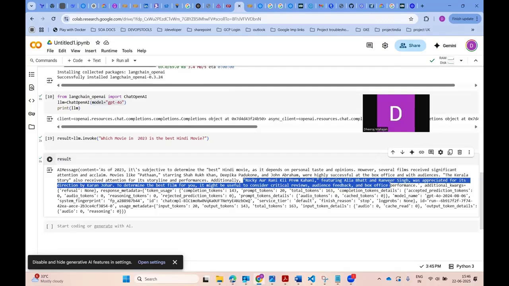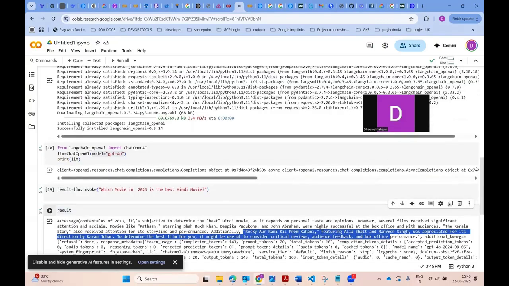So what I am actually doing is trying to query OpenAI. I am using the LLM model. I am using the LangChain libraries, the langchain-openai libraries, to have a chat with my OpenAI model.